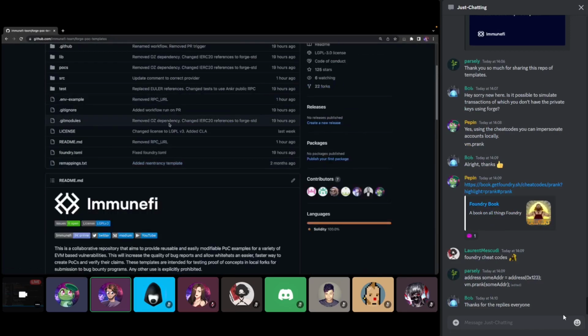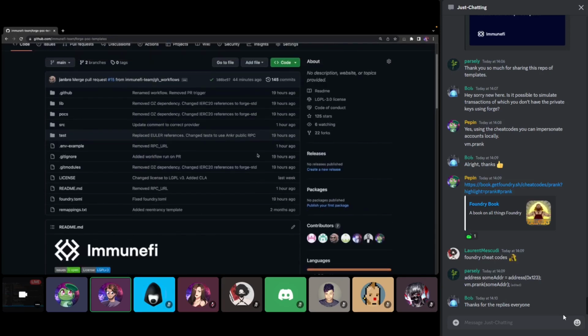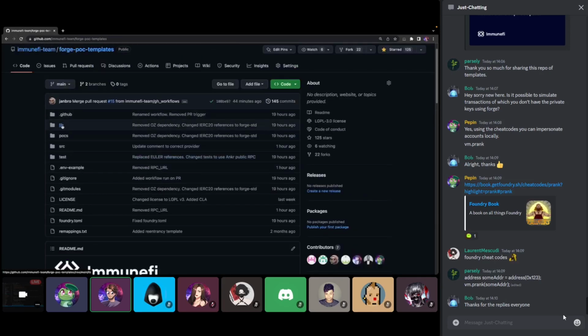As far as a sneak peek on the future of the POC templates, we would really like to have a command line tool which allows you to really quickly set up a repository with all of the dependencies, all the contracts that you'll be interacting with, potentially download transaction data that you're creating a proof of concept for the sandwich, things like that. So keep an eye out for that. And also just keep an eye out for new vulnerability types that we'll be adding to this repository.